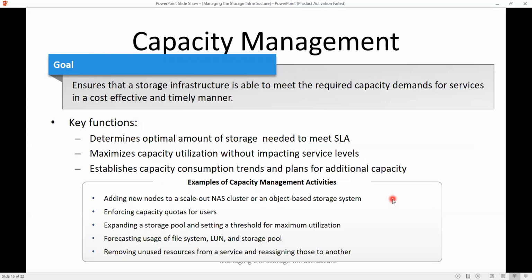Next is the capacity management, as I've already explained. So this includes determining the amount of storage, right? Capacity utilization and the capacity consumption, and the plans for additional capacity. What if any organization runs out of capacity, then the trends and the plans, whatever needs to be done by the business in order to ensure that the capacity is in accordance with the information that they are storing.